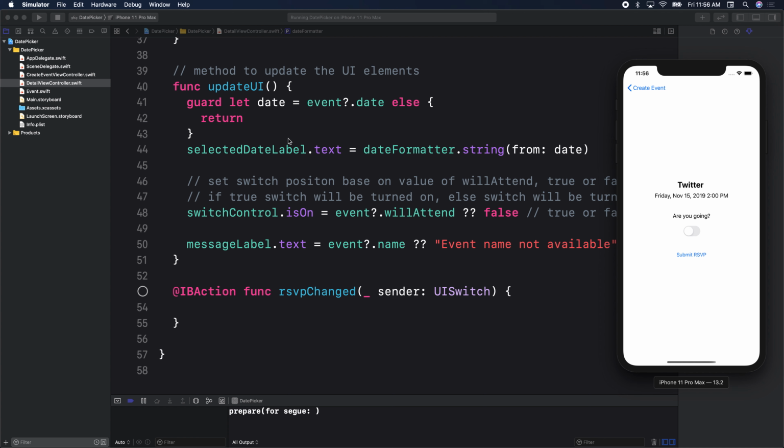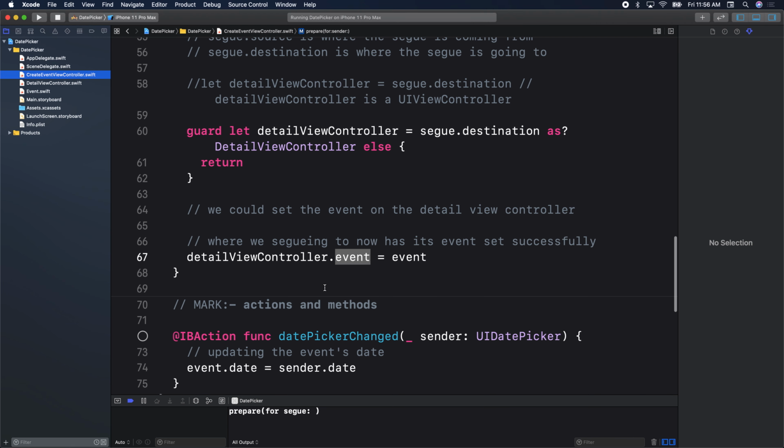With that particular project, we passed event from A to B, yes. The event that we passed was the event we created here. The name is Twitter. The time is 2 p.m. And then when we said return on the keyboard, it created an event in our, let's go back to where it actually created the event.